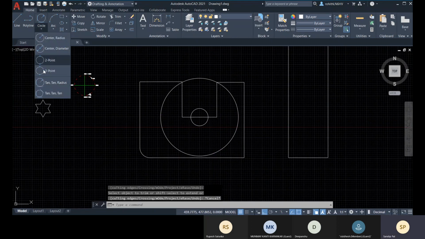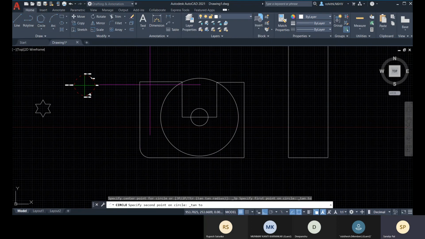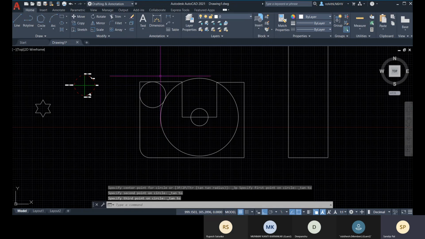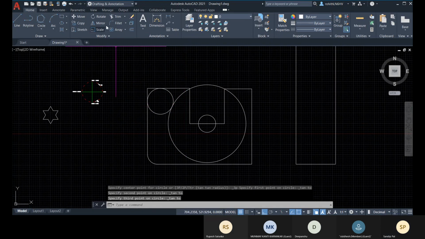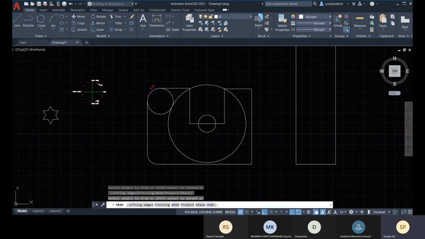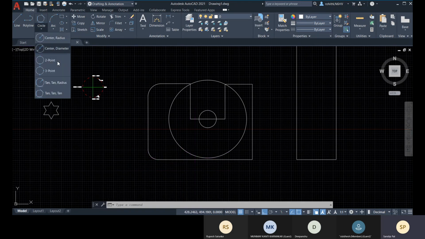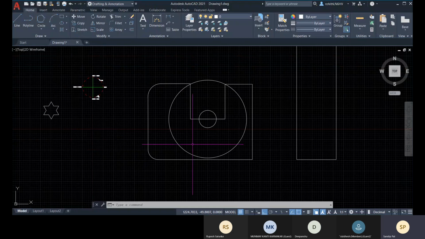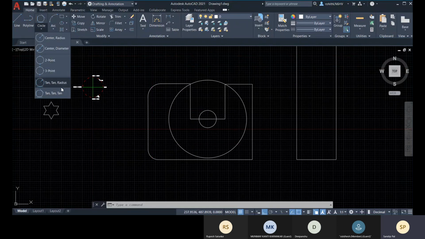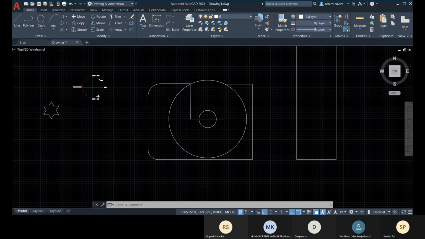Let's go for tangent, tangent, tangent. Based on 3 tangent objects, your circle will be created. After that, you can apply the trim option. So this is how we'll be creating our circles. As per the diagram, you have to find out which way is suitable for you and which will help you to create your diagrams easily.